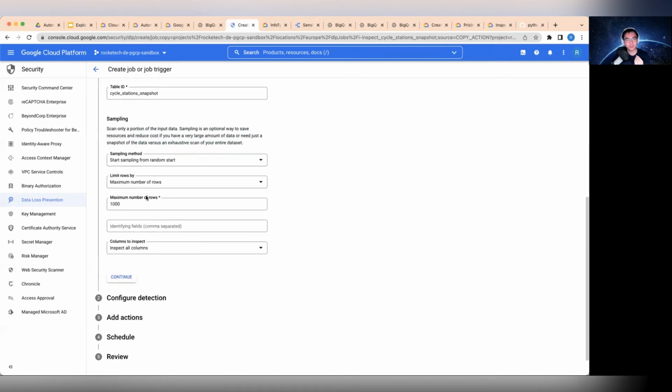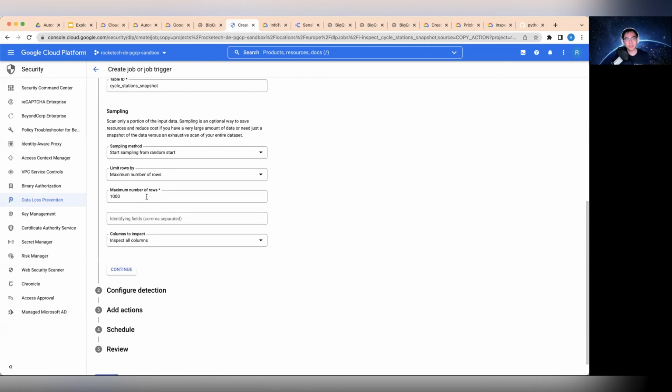So you can say the sampling, you can say maximum number of rows to scan. This is something you can adjust at table level. For each table you scan, you can say, I want to scan this many rows.